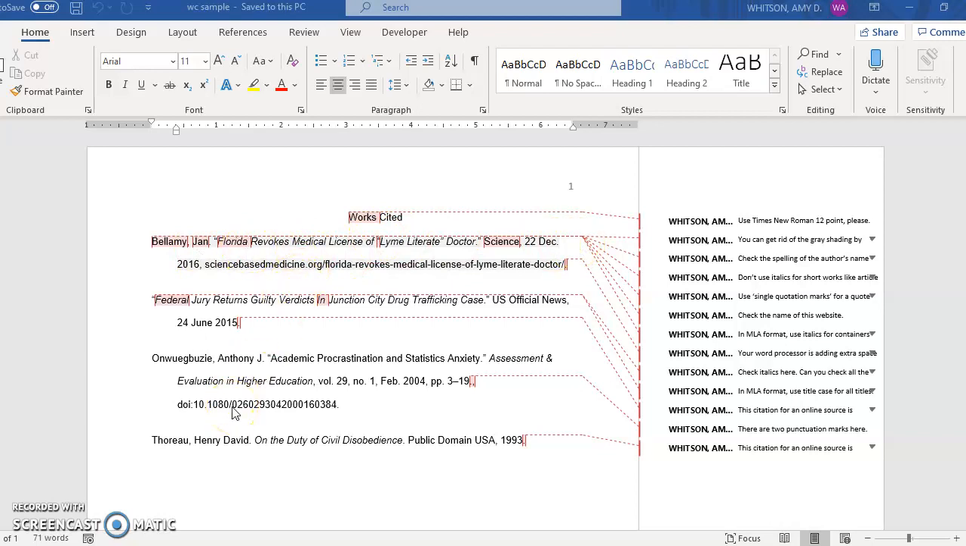So, tip number 1, hover your mouse over the highlighted part. So if I click on the document and hover my mouse, I can see that the comment that goes with the word works says use Times New Roman 12 point, please. Okay, so that's one way to see what comment goes with what part of the document.